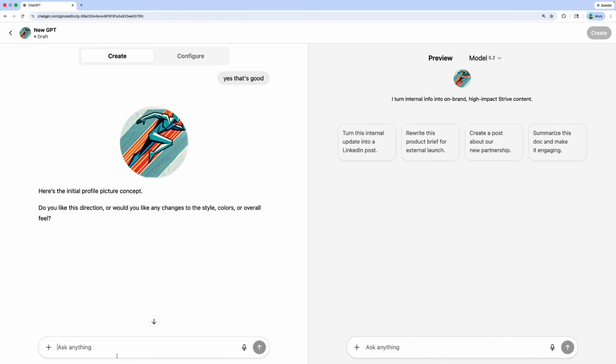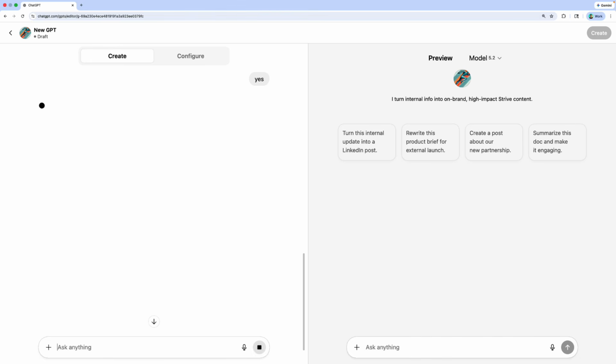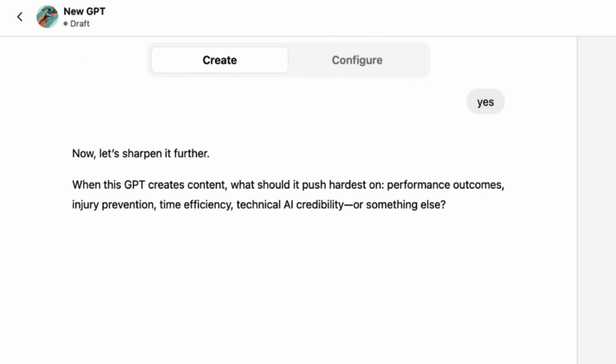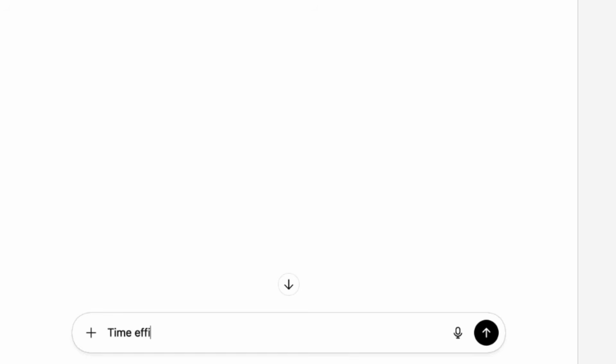Let's go ahead and say that yes, we like this. But of course, we could tune this as well. And so here it's actually asked me a pretty good question to sharpen its content. It's now really becoming a true personal assistant. It says, when this GPT creates content, what should it push hardest on? Performance outcomes, injury prevention, time efficiency, technical AI credibility, or something else? I'm going to say time efficiency because our customer base is very focused on saving time. And I'm also going to say injury prevention because that's a huge selling point of this type of application.